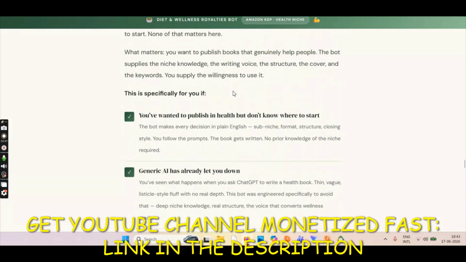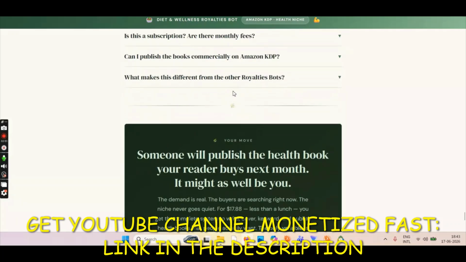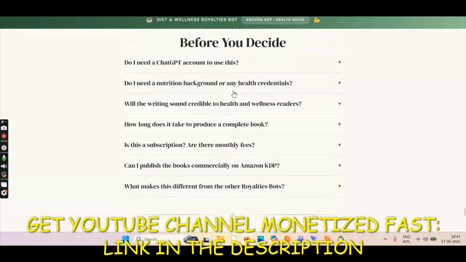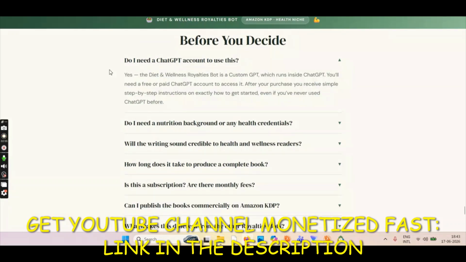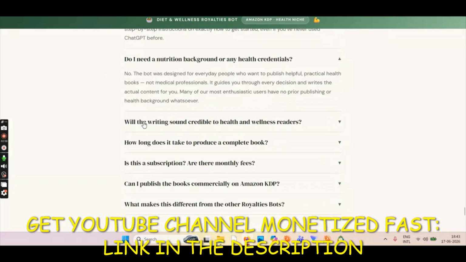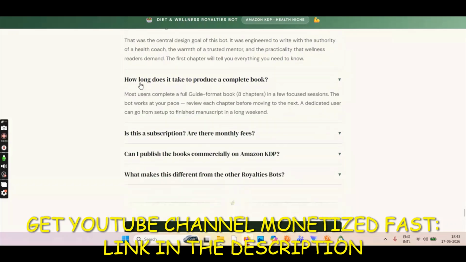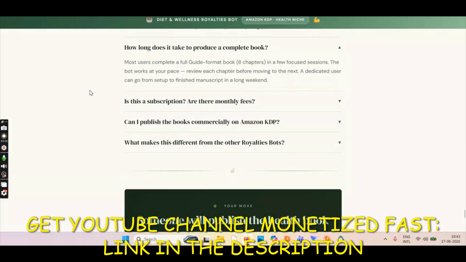Okay, so if you are interested in this category of publishing books on Amazon, then this product might be for you. Do I need ChatGPT? Of course you do. Do I need a nutrition background? You don't. Will the writing sound credible too? Yes, it will. How long does it take to produce a complete book? Full guide, format 8 chapters, and at your workplace, review each chapter. So it depends on how fast or slow or medium you want to work. It depends on your speed.